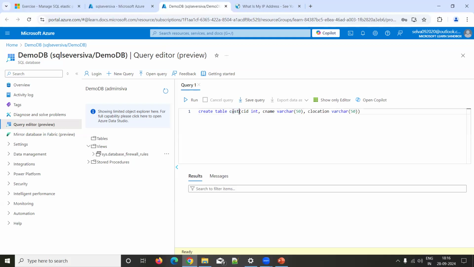This table is going to have three columns. One is the CID, customer ID. Another one is the customer name, then customer location. So in total, we are going to have three columns. The customer ID column is going to have integer numbers, so I have mentioned the int data type. The customer name and customer location are going to have string values like names, city names, country names. These are all string data types, so I have used the varchar data type. This is the query for creating the table.